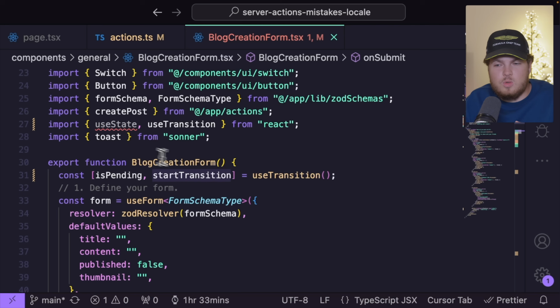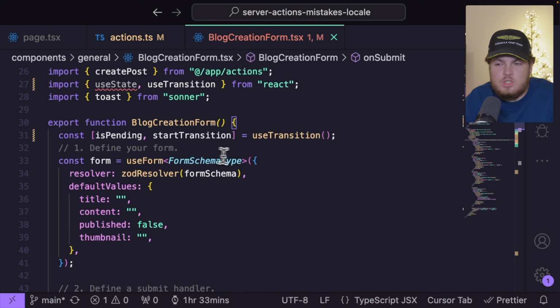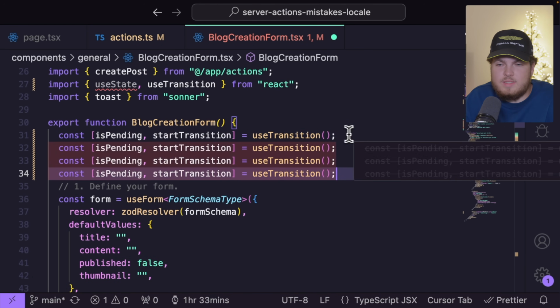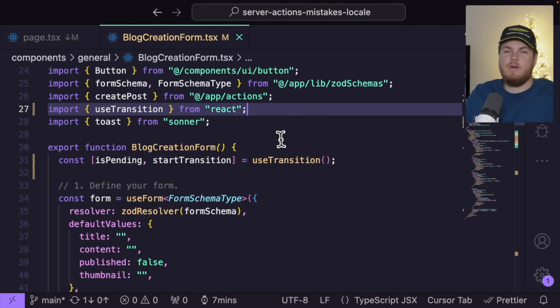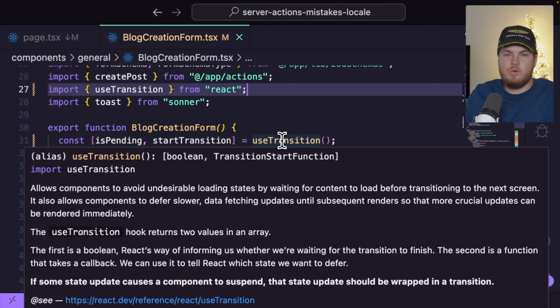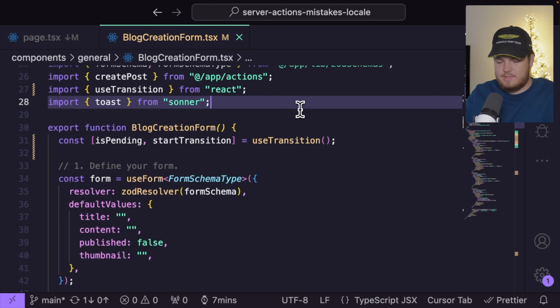And the nice thing is also you can use multiple transitions. So if you have multiple functions, then just create multiple transitions. So now we are finished with our use transition hook and now we can continue with the next mistake.